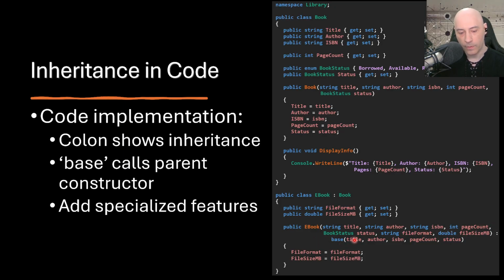So the very first thing this does is run the constructor for book, and then it runs its own constructor. That prevents you from having to retype title, author, ISBN, and page count all throughout ebook because it's not necessary. You can just call the constructor for book, which sets up these. And then you set up these variables for the ebook.